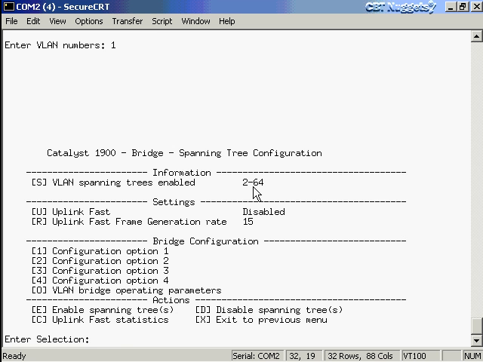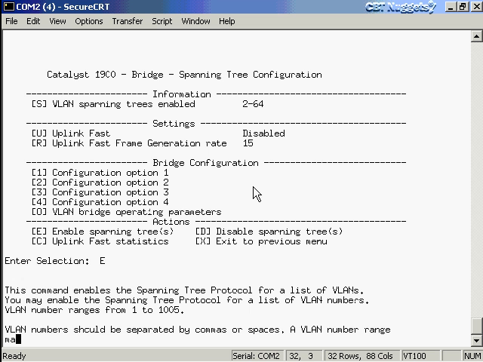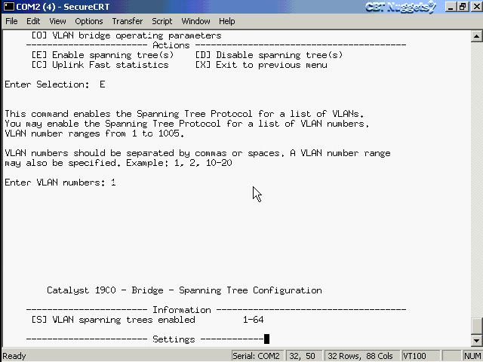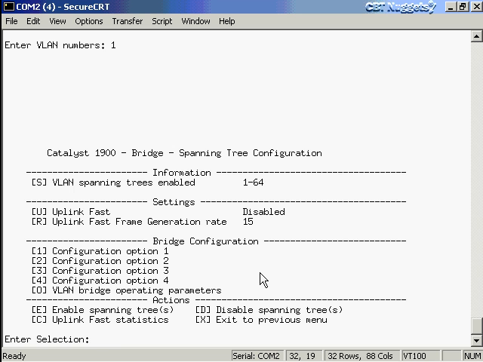So it's easy as that to turn on or off spanning tree for specific VLANs. Now I'm going to go ahead and enable that for VLAN number 1. That was the E option, and now VLAN 1, and you see that it's changed back to 1 through 64. So with that, when we discuss the different terms that are involved in spanning tree, like a root bridge, there's going to be 1 per VLAN. Keep that in mind because it's very important.